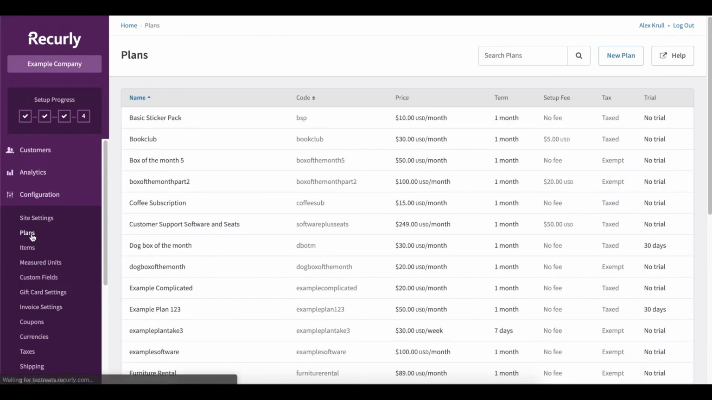The next step is plans. So plans is where you sell your goods and services, right? If you're a box of the month, if you're a book club, maybe you are a software and you sell on a monthly or annual basis, all of that is configured here in plans. So as you can see, I've got a number of plans already created. You can see those all right here.